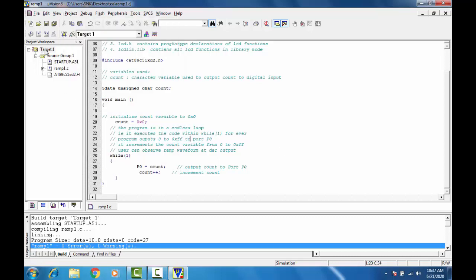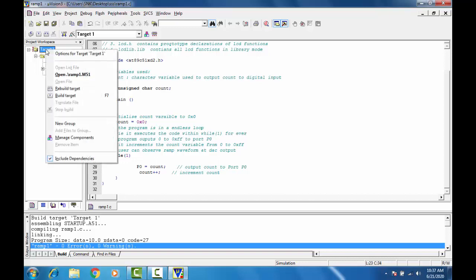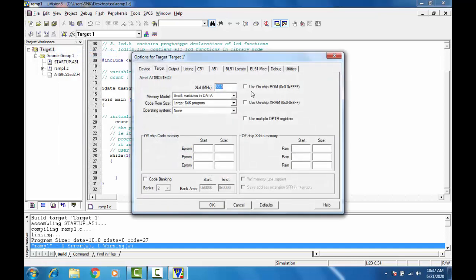Then again after this, we need to right click on the target. It will show the options for the target. So just click on that. Here it will show this particular dialog box. Here we need to give the crystal frequency of 8051, since we are writing the programs with respect to the 8051. As we all know, the crystal frequency of 8051 is 12. We need to type 12 here, and we need to use on-chip ROM, and on-chip XRAM.